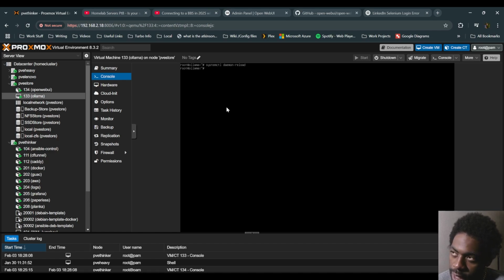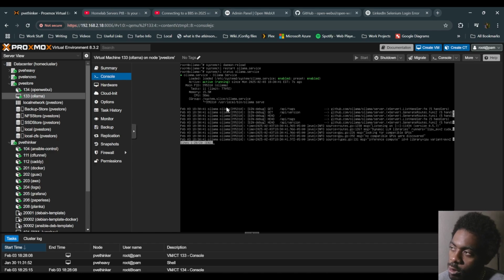Then after that, you'll proceed with a quick systemctl restart ollama.service, and then we can verify Ollama is running by doing systemctl status ollama.service. As you can see, Ollama is now running, right? And it is listening on port 11434 on all interfaces.